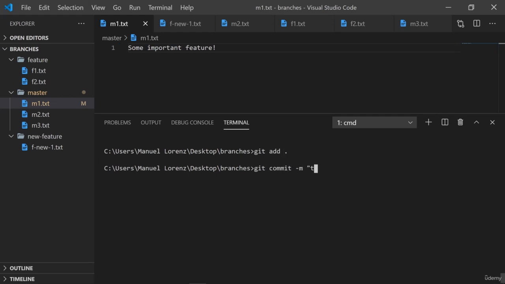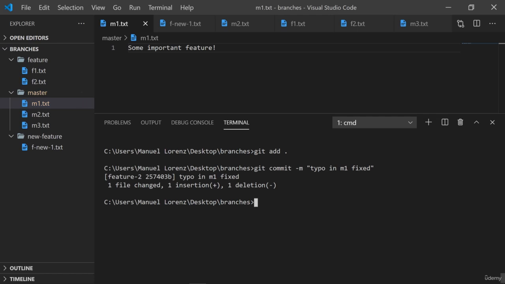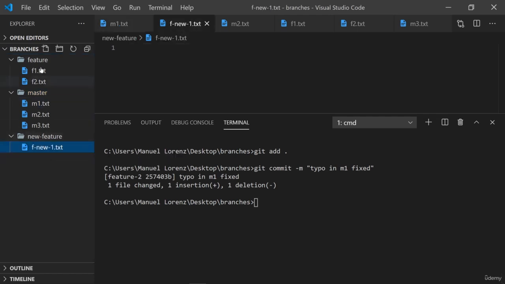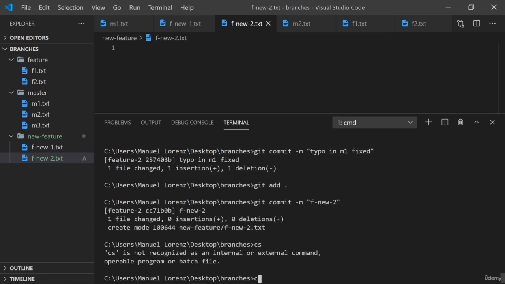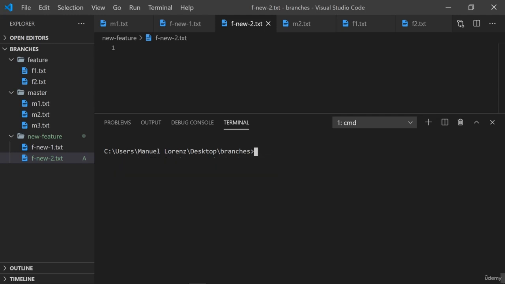So we say typo in M1 fixed. Nice. And now we can continue working on our project and say we create maybe another file in here. So f new2.txt, for example, and we also add this change and commit it. F new2, like this. Oops, I wanted to clear the screen.